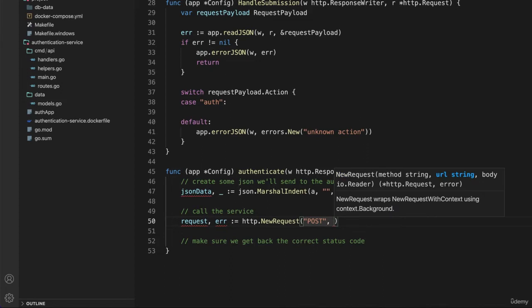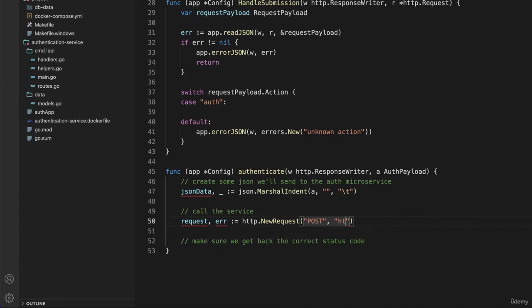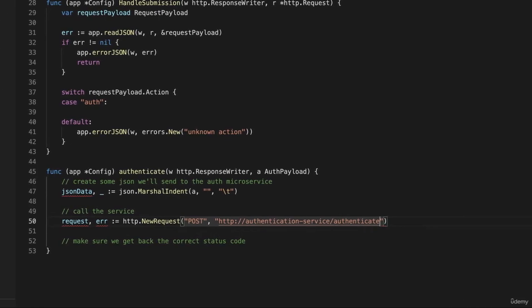It has to have some URL. And the URL in our case is going to be just http:// and then whatever we named the authentication service in our Docker Compose YML file. And we called that authentication-service. Okay? And then what URL do we want to hit on the back end? Well, if you recall, it's authenticate. Authenticate. So that's our URL.